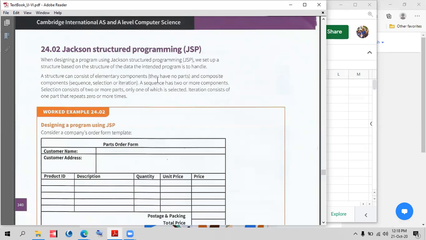JSP, Jackson Structured Programming. When designing a program using Jackson Structured Programming, we set up a structure based on the structure of the data the intended program is to handle. What is the structure of the data to be handled by the intended program? We are going to write a program. A structure can consist of elementary components, that means they have no parts, and composite components, which means sequence, selection, or iteration, like control structures.